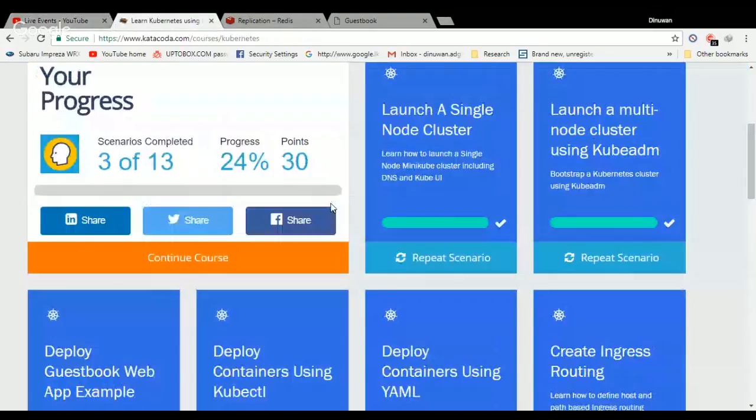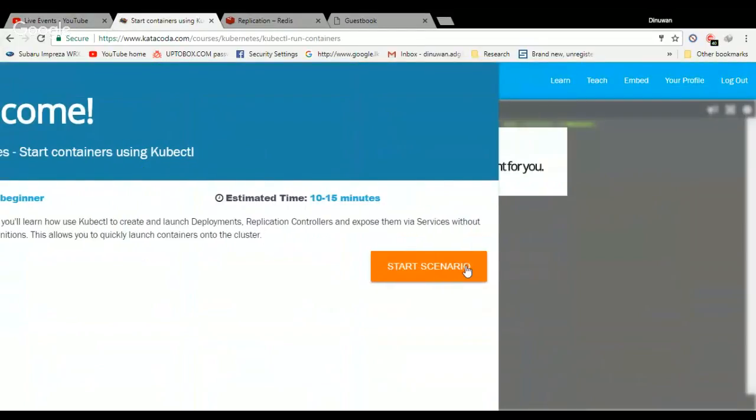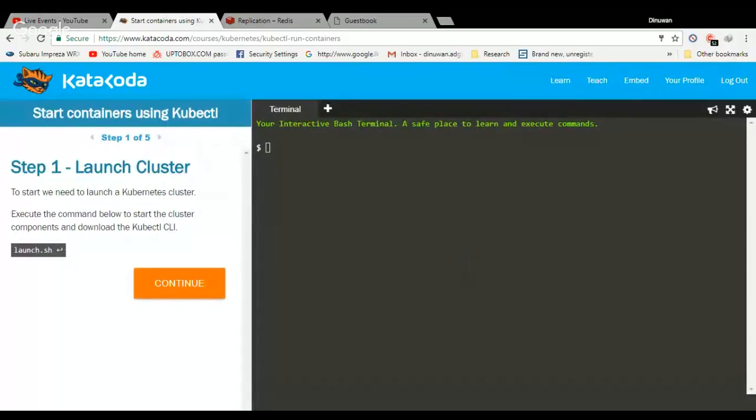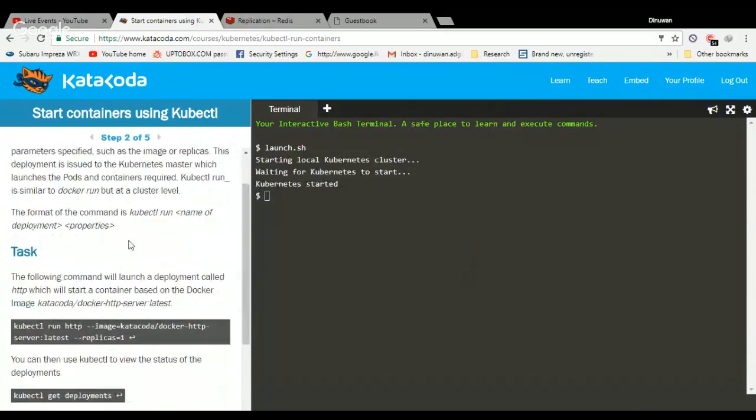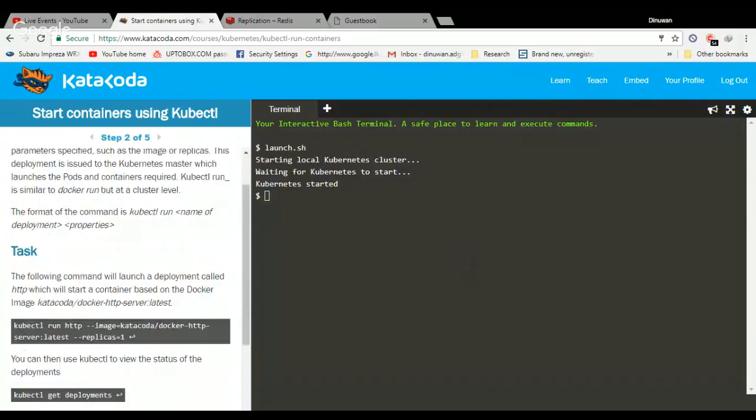So let's start the deploy containers using kubectl scenario here. There are 5 steps allocated to the using kubectl scenario. First we have to launch Kubernetes, and second step we have to kubectl run, which is the command that will launch a deployment called HTTP, which will start a container based on Docker.